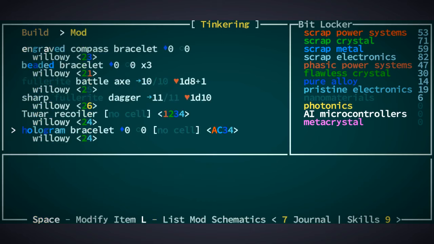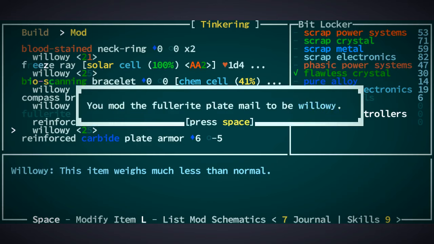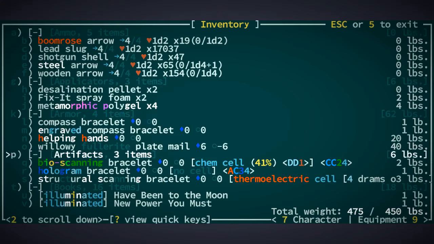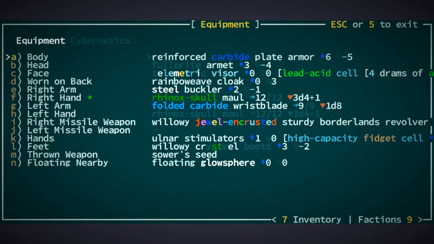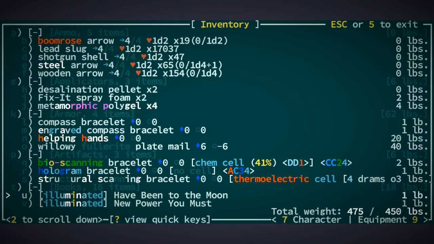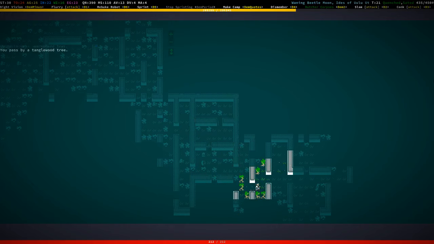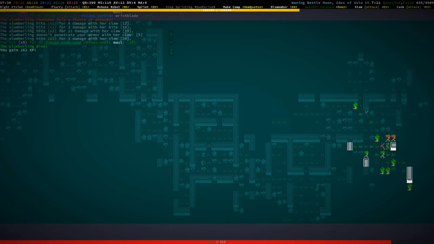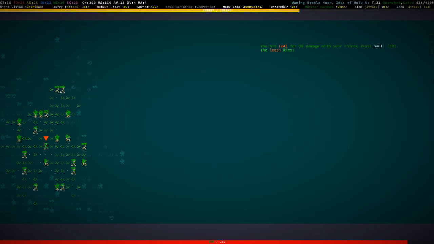Let's mod the fullerite plate mail with willowy. How much does it weigh? Just 40. Wow. And that's kind of cool. But reinforced and willowy, we're not going to be able to do that. And this is 45, so it's less heavy than, yeah. But still, it has a higher negative dodge value, so we're not gonna deal with that, but okay. Modding fullerite plate with willowy is not bad. Do we still get experience for those? Yeah, 200. 200 for a slumberling. Here we are in the Kyakukya outskirts.